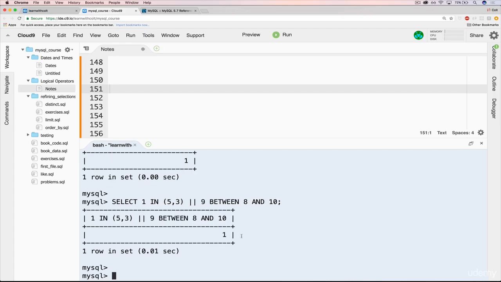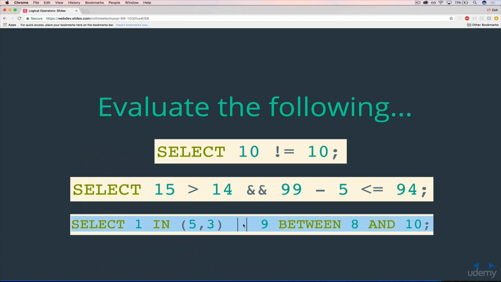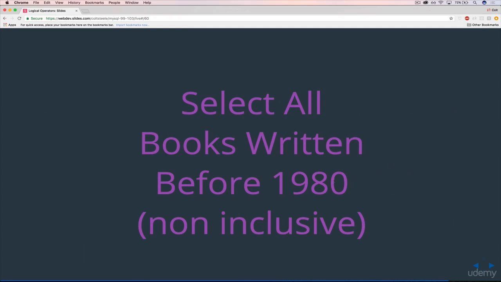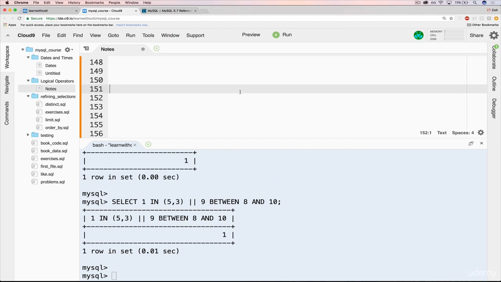There we go. We get 1. So false, true, true. Next, select all the books written before 1980. I didn't specify what part of the book, so that's totally up to you. Let's just do title and released year so we can see that released year from books.